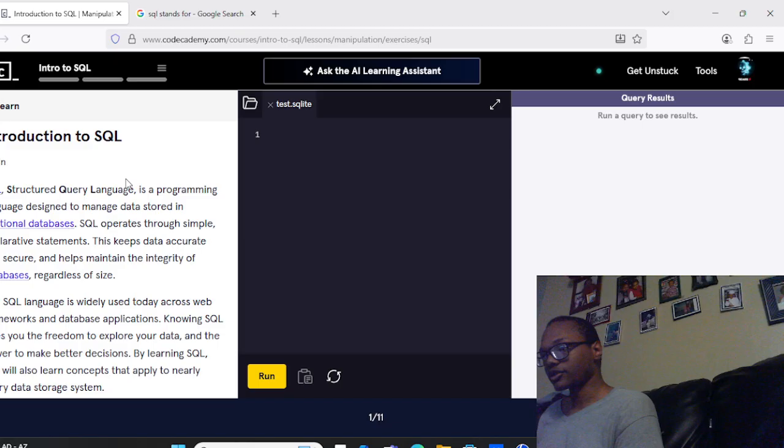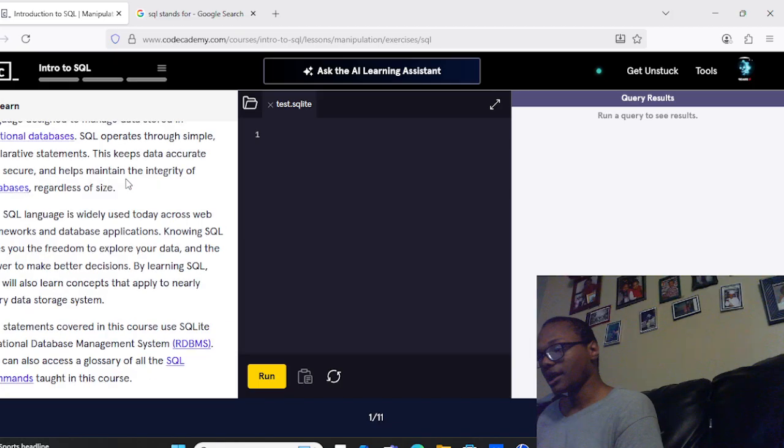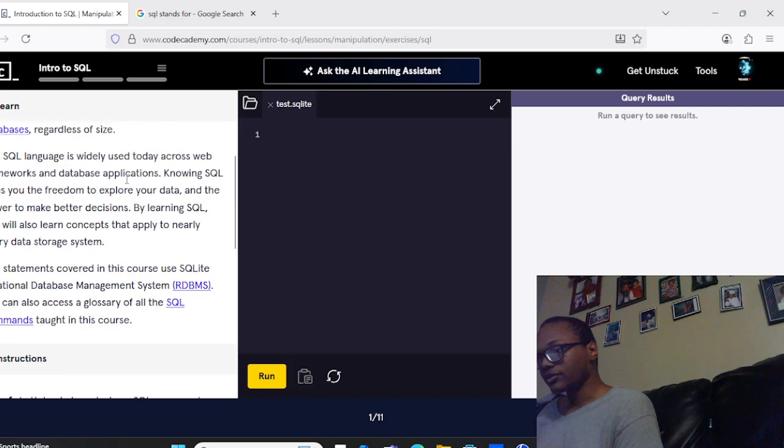SQL is widely used today across web frameworks and database applications. SQL gives you the freedom to explore your data and the power to make better decisions. By learning SQL, you will also learn concepts that apply to nearly every data storage system. The systems covered in this course use SQL-led Relational Database Management Systems, RDBMS. You can also access a glossary of all the SQL commands taught in this course. Let's begin. Enter an SQL command.